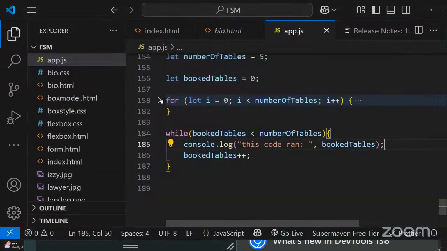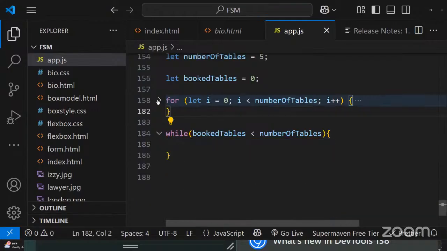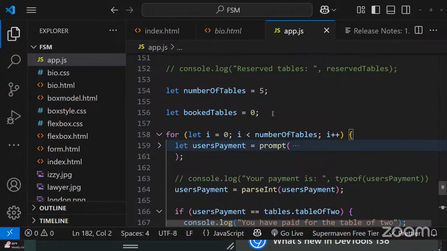So let's put our code inside here and see how it works. We'll make a slight change to our code and I'll show you where the change will be. So I'll come here like so. I will collapse them so I can copy them easily.